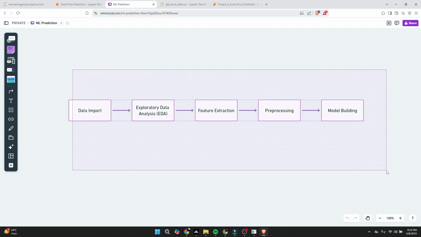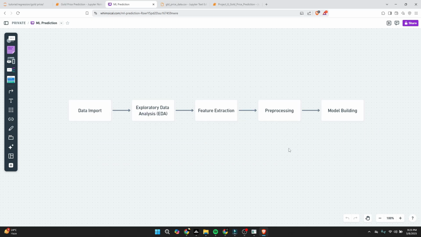So here are the steps that we're gonna follow to build this machine learning model. First one is data import. Second one is EDA. Third is feature extraction, and after that pre-processing and then model building. Pre-processing here is optional. If it is needed, then I will use it. And let's right now jump into our Jupyter notebook.